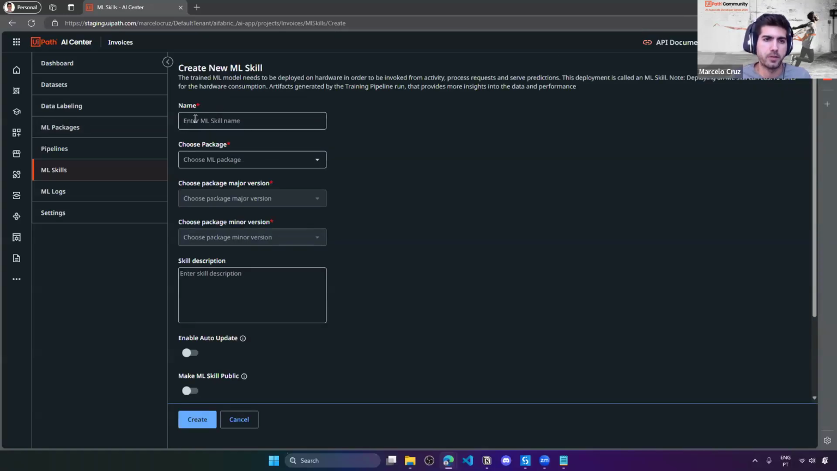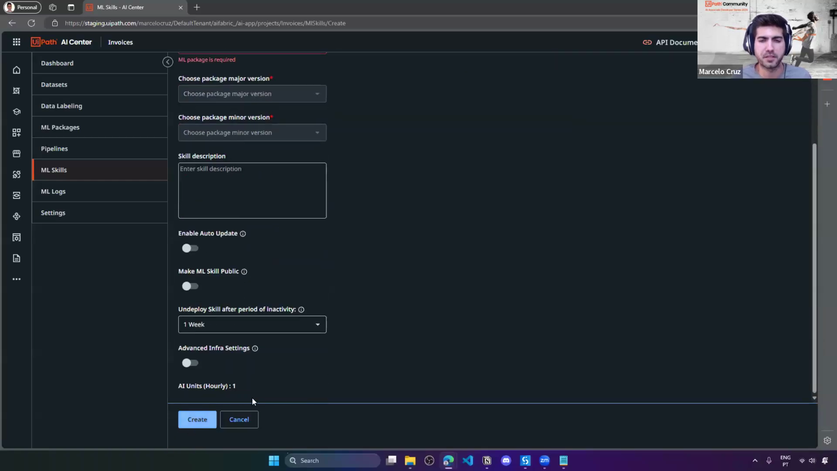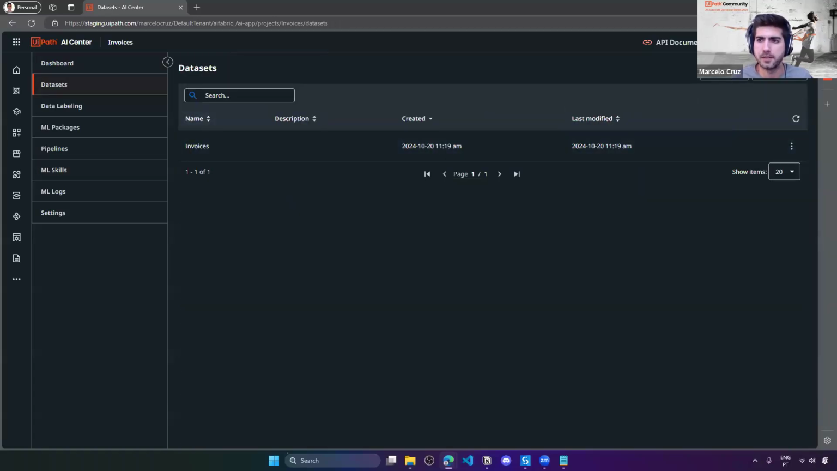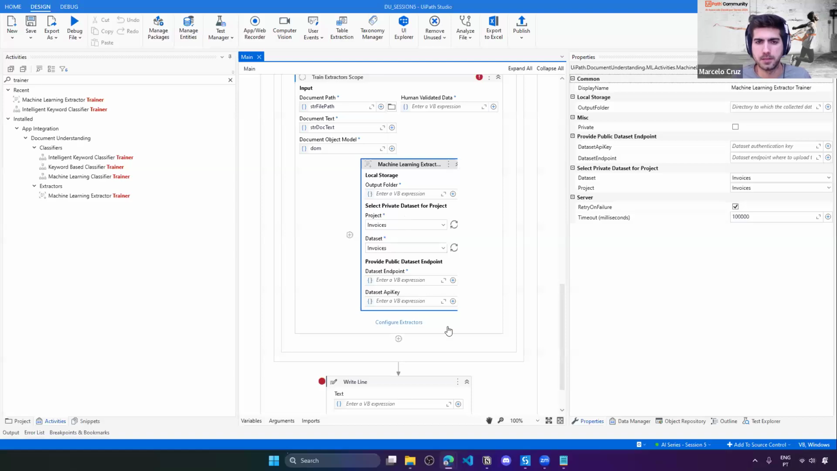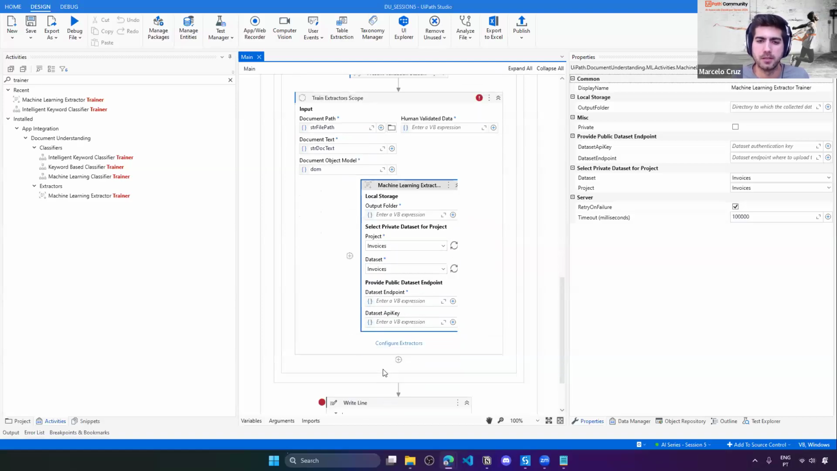So we just give a name to the ML skill, choose the package that we have submitted before, choose the package major version, minor version, and we just click on create, and it takes some time for the ML skill to be deployed. And then we can just create a data set that will receive, in fact, the user's feedback. And with that, we are able to do this setup here to train later the machine learning extractor.